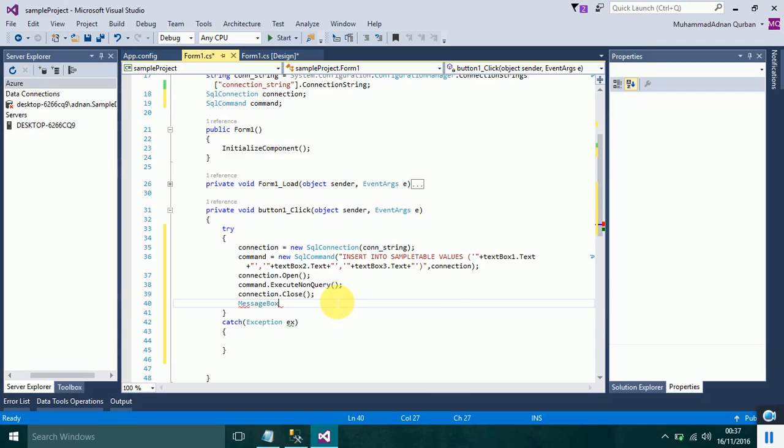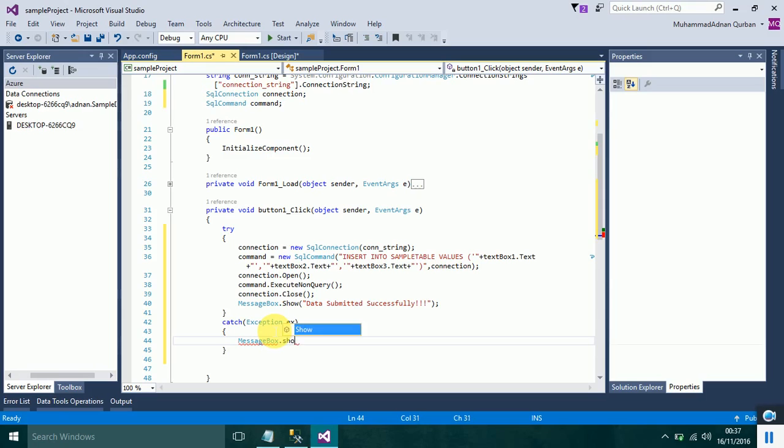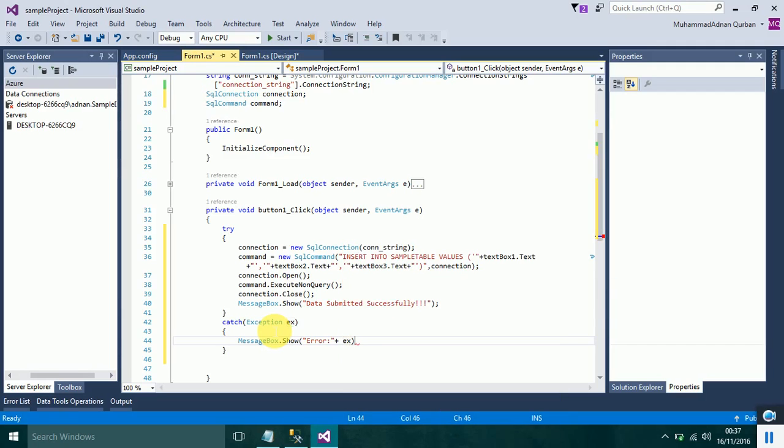We will use message box dot show, and we will type a message here, data submitted successfully. Okay, put semicolon here, and in case of any error we will show error message again by using the same message box dot show, and in this case we will show the error, and error concatenation operator, and we will type the exception checked and put semicolon here.